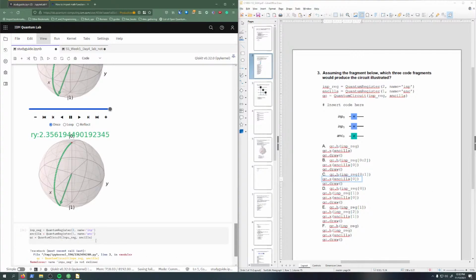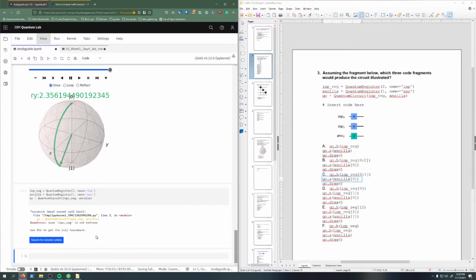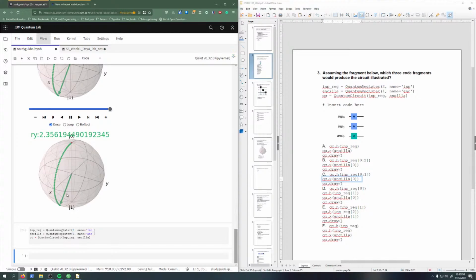Input ring not defined, by the gods. This is so annoying. How is it not defined when I'm literally defining it right there? You're funny. Oh, looks like I misspelled it. Okay.